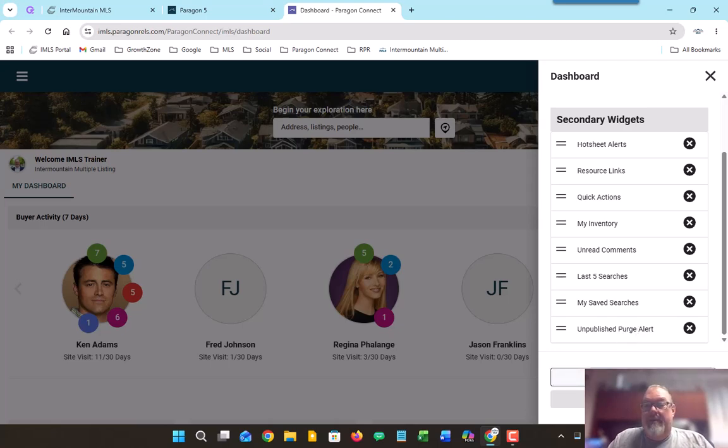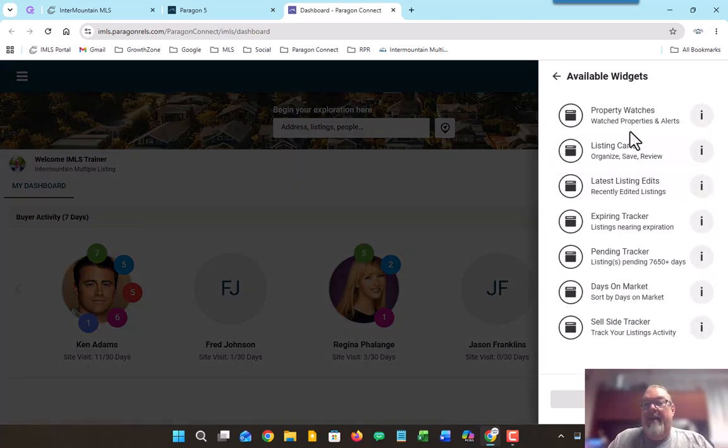To add additional widgets, you just click on Add, and these are the widgets that I don't have. Property Watches, which lets you look for public records changes, and as Idaho is a non-disclosure state, there aren't really any Property Watch details to view. Listing Cards lets you have a widget for your listing cards, which we'll talk more about later on. Latest listing edits lets you see any listings that you've recently entered or maintained, and you can view those on a widget. Expiring tracker are your expiring listings.